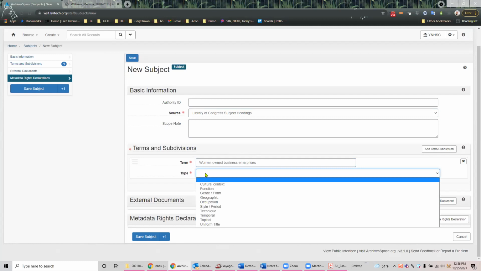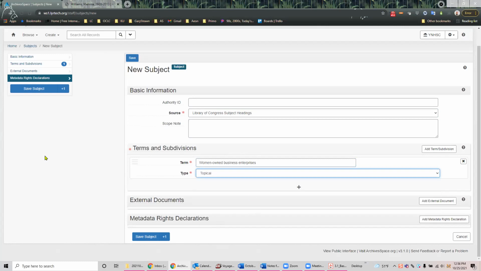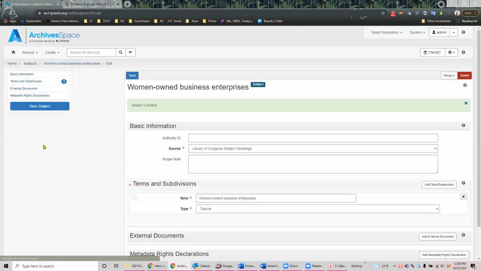And these are the 10 types that I read off earlier. This is a topical subject heading, so I'm going to do topical. So that is all that's required. I'm going to click on Save Subject.